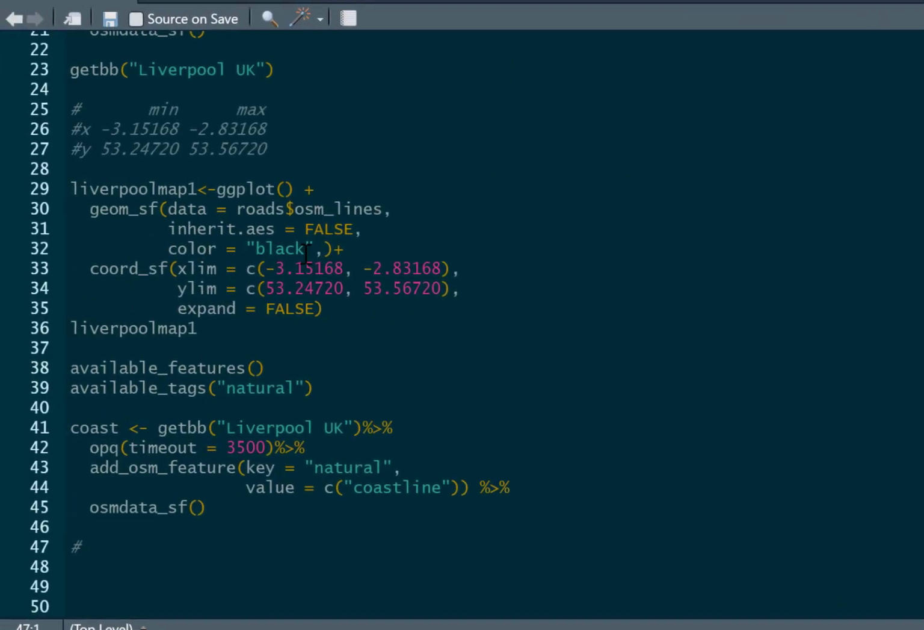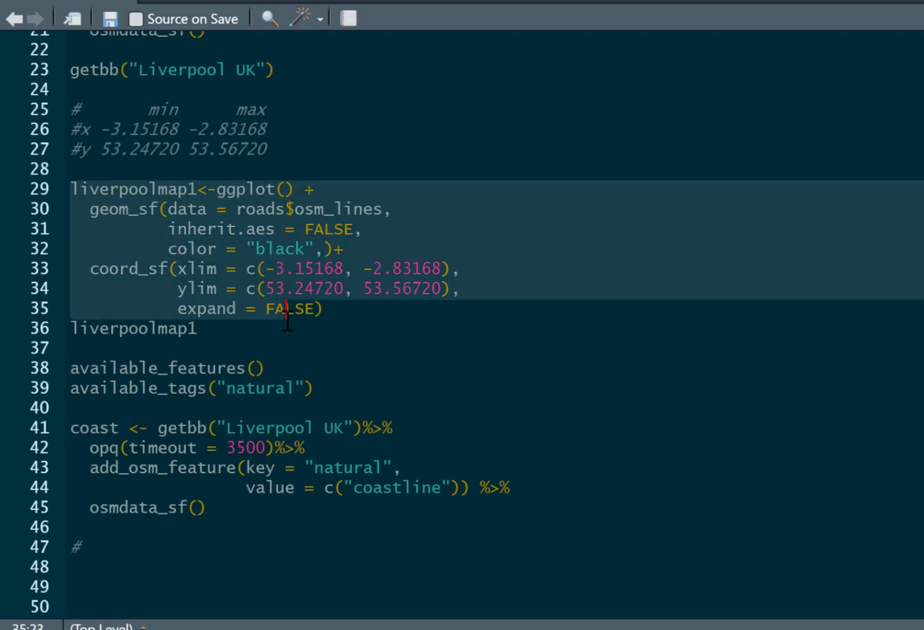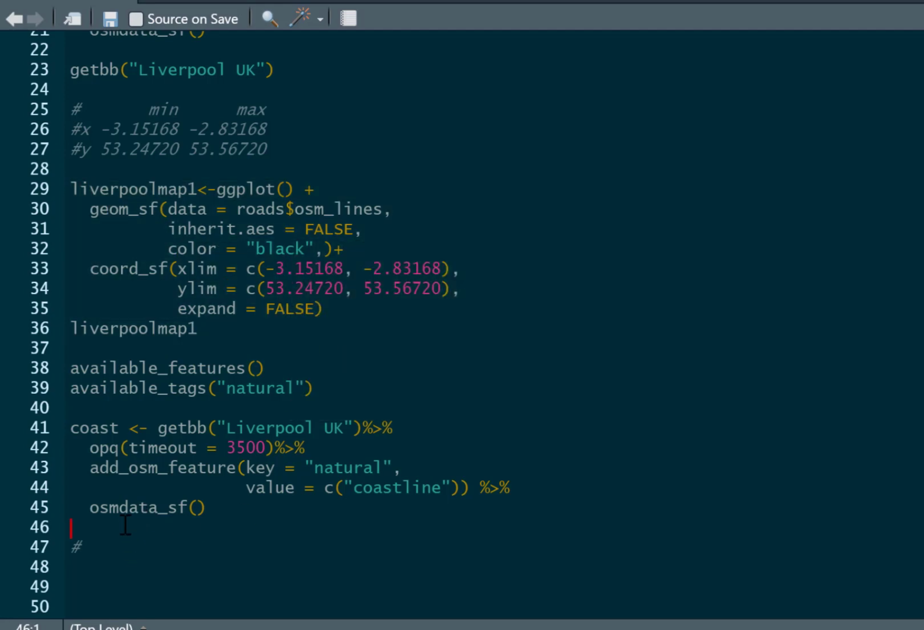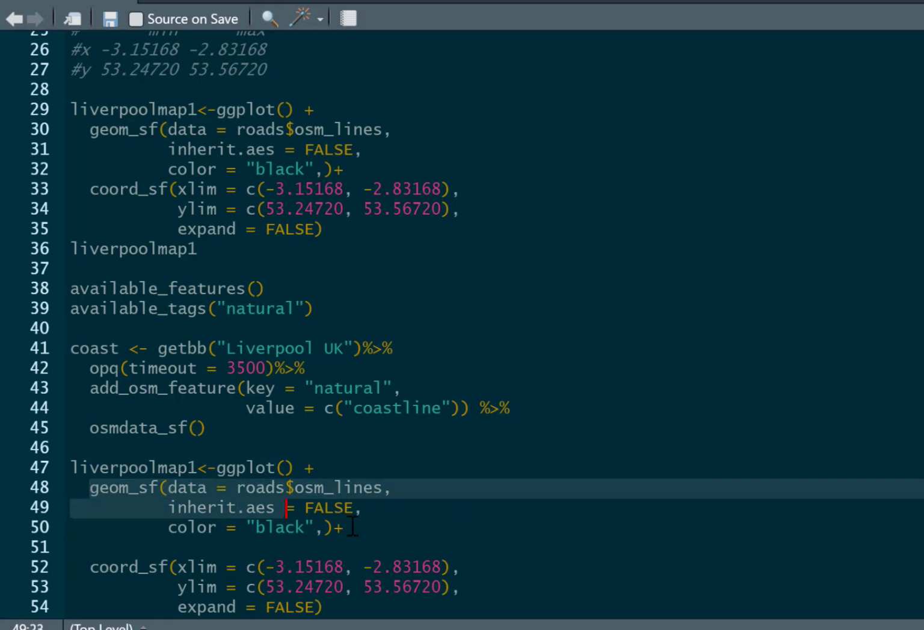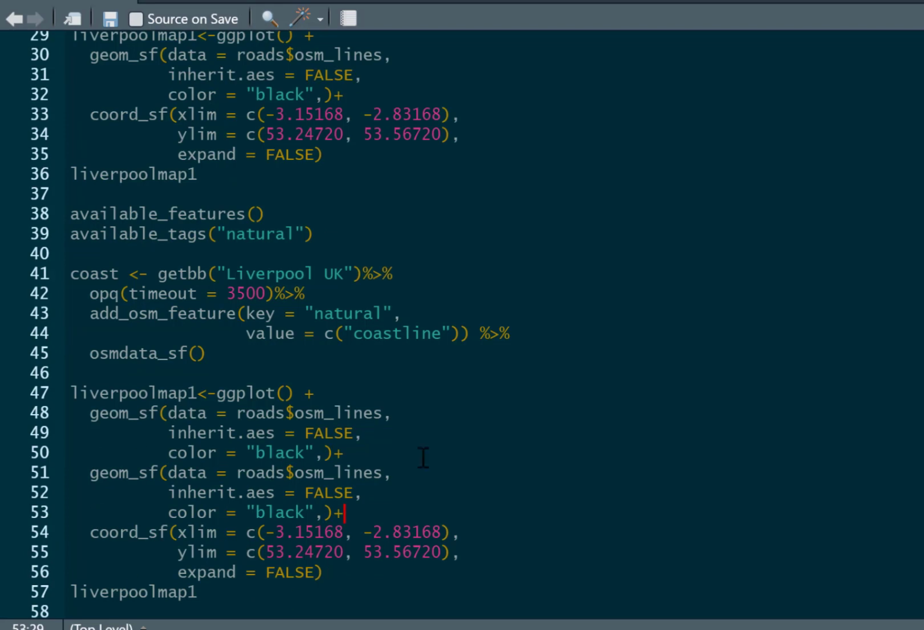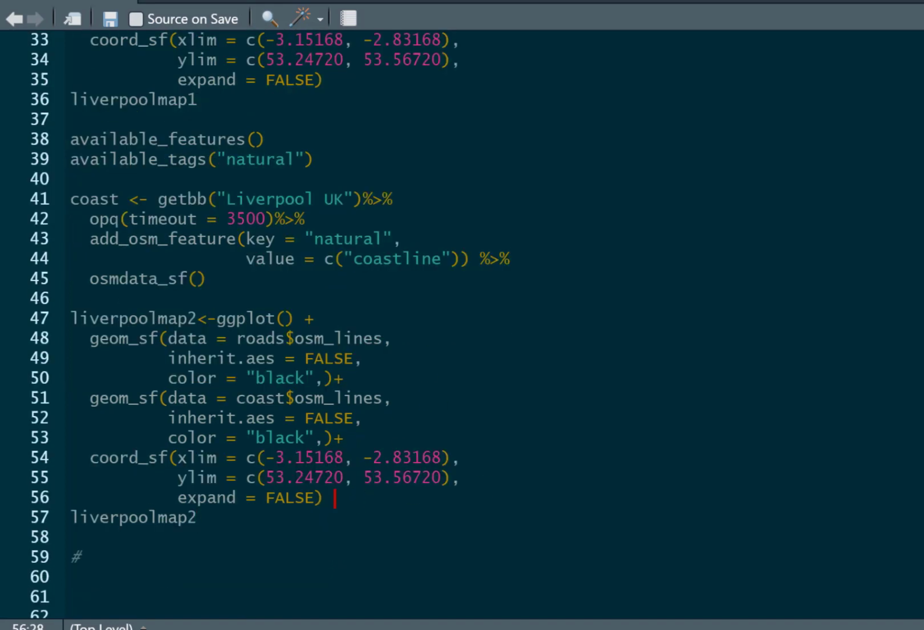So now we can add it to this map. Again, all we need to do is copy and paste the map. Let's just copy this. So really the only thing we want to change, we'll leave the color black, we'll do everything else the same. We just need to change this, and we need to add our coast to it. And you can just keep adding features like this. And we'll just call this one now, then we'll change it to Liverpool Map 2 and Liverpool Map 2. Let's run this one.